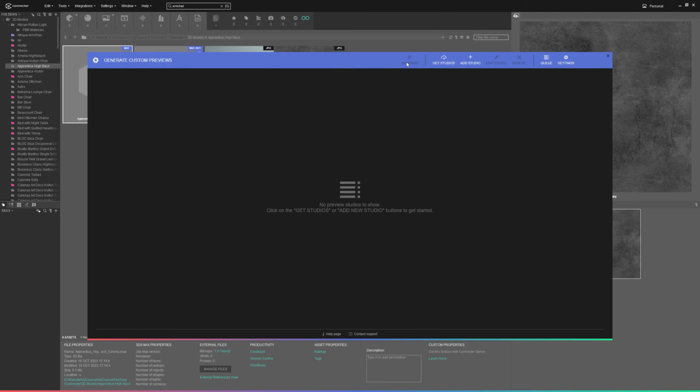We've got generate, which is grayed out for now. We've got get studio, add studio, edit studio, remove queue, and settings. The first thing to know is that you cannot generate because you need a studio. You can add your own studio if you want. What that means is go into Max, create a scene for yourself, set it up according to the rules that I'm about to tell you, and then load that studio inside this queue.